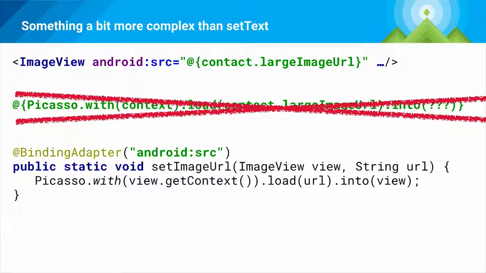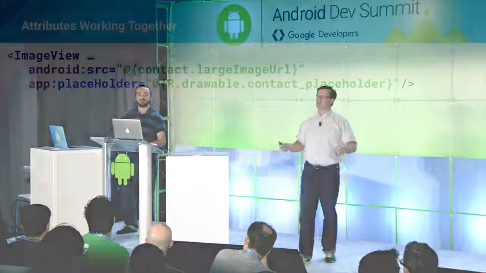So we have this nice Picasso. We can use the context from the view. We can load the image in there, and it can be done all off the UI thread. And it's all kind of magic. Now you can do image source is equal to some value. It's great. But what if you want to do something more interesting?